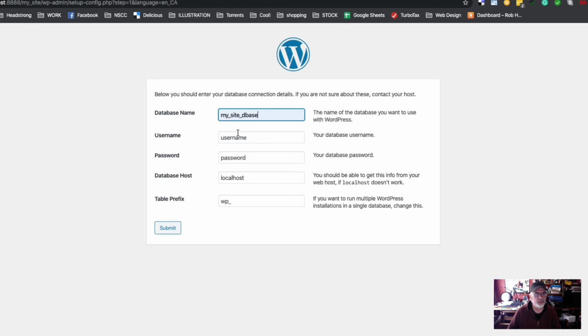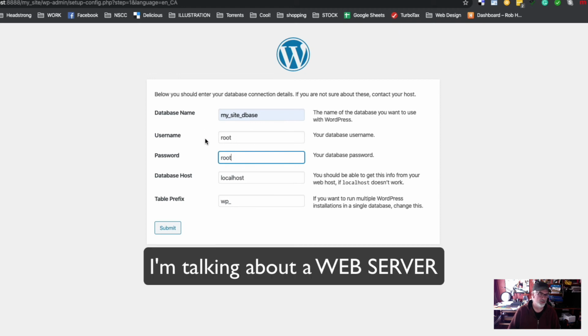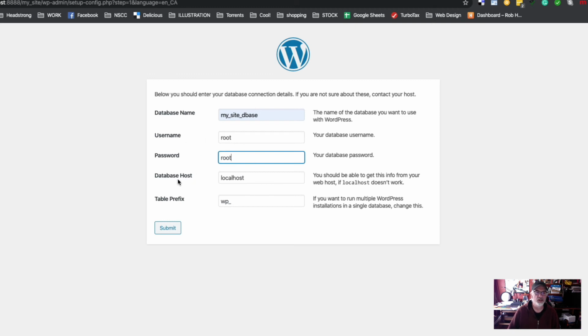Nice. Okay, here's the weird thing. Because we're using MAMP, the username and password must both be set to root. That is an entirely unsafe practice if you're installing WordPress on your own server, because WordPress is hacked quite a bit. So never, ever do that if you're installing WordPress onto your actual server. But for MAMP to run, your username has to be root and your password has to be root. Database host you can leave as localhost, and you can leave the table prefix as wp.